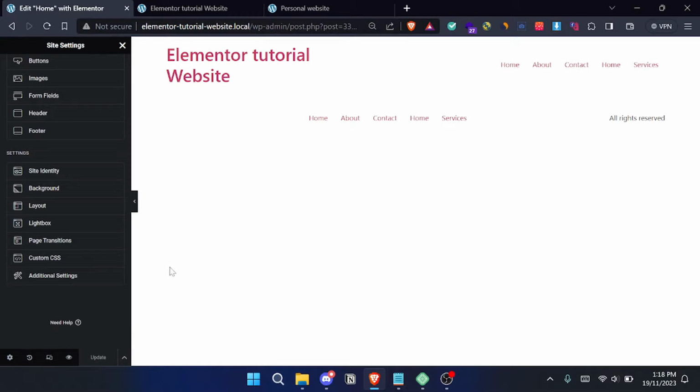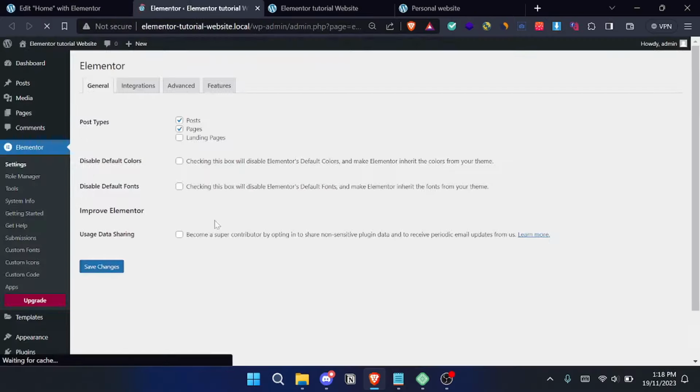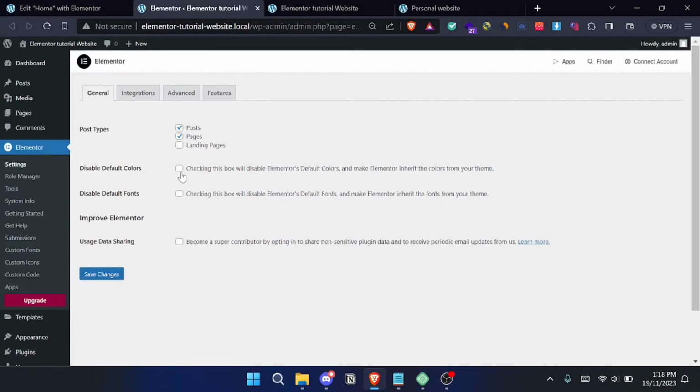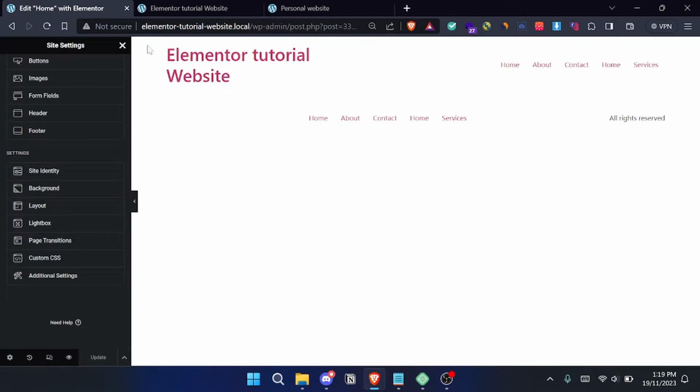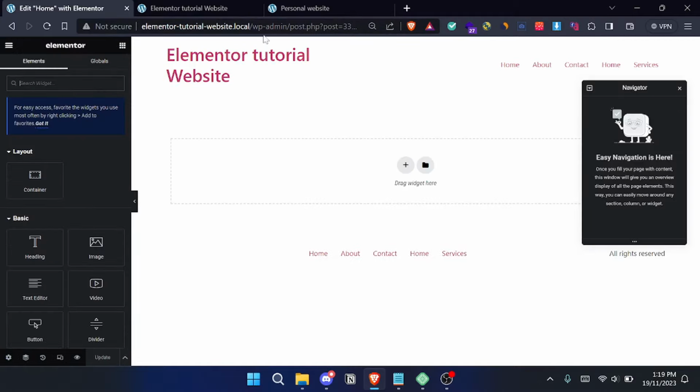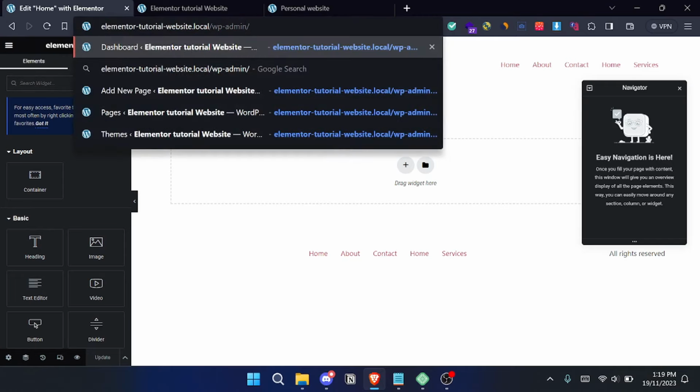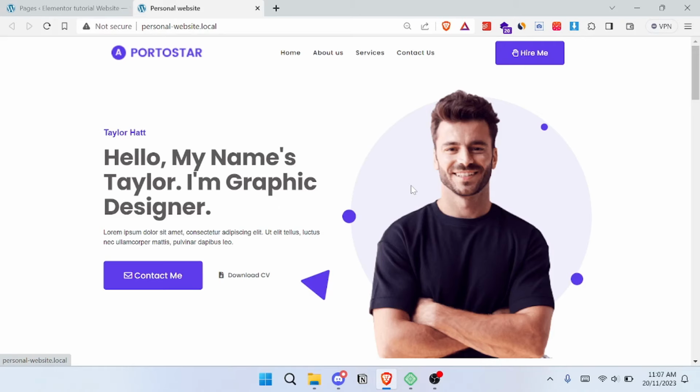and one additional step is go to additional settings and then select those two and then select this checkbox and click on save. Well, for now, let's get back to the dashboard. You can get back to the dashboard by removing this link here and only leave WP admin.